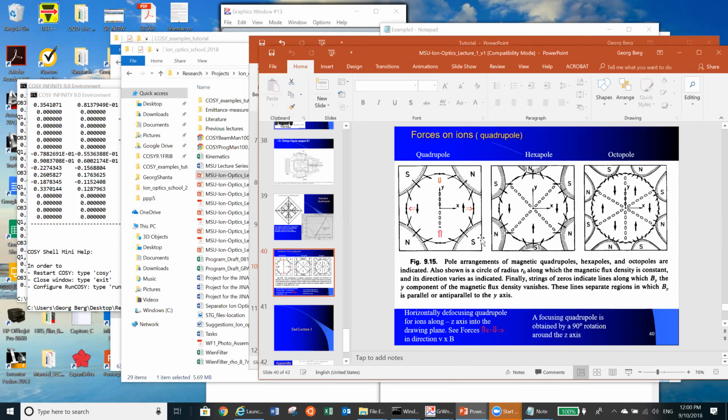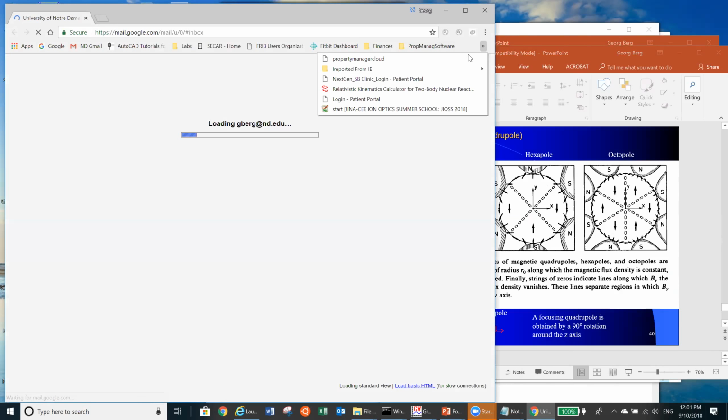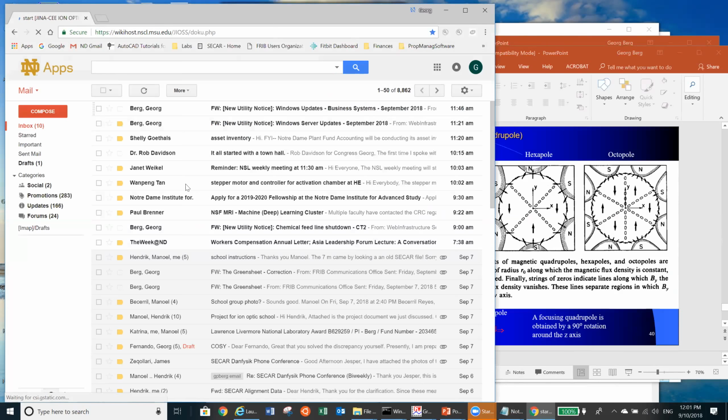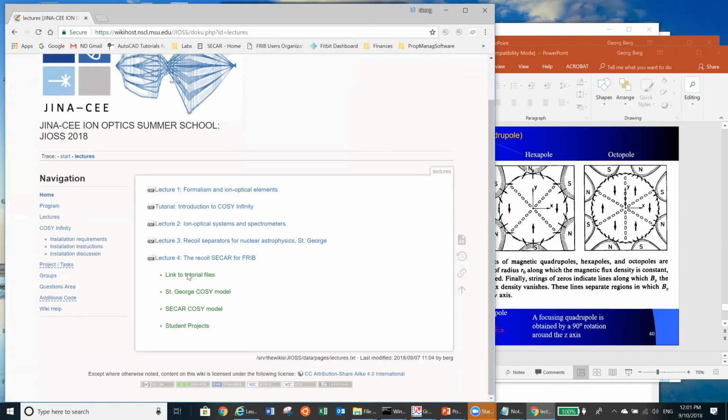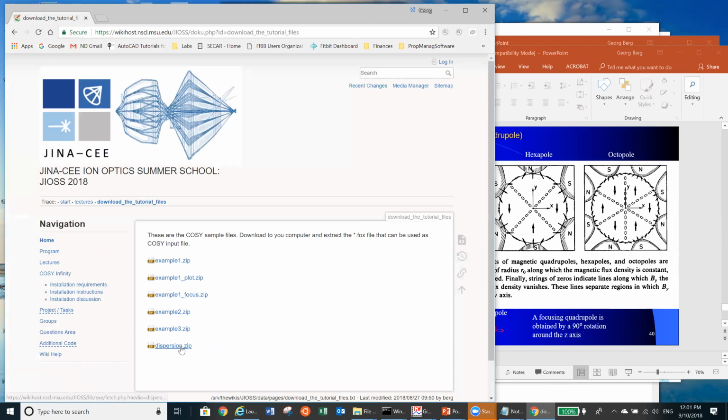So have you been running some of the examples? Do they work for you too? Oh yes, they are on the wiki. Maybe somebody else is faster to show you. Under lecture there. So if you go to the wiki, lecture series, link to tutorial files. You see here they are.